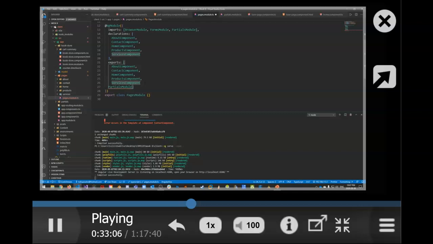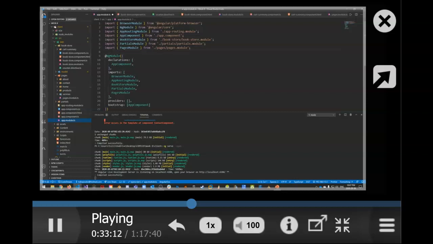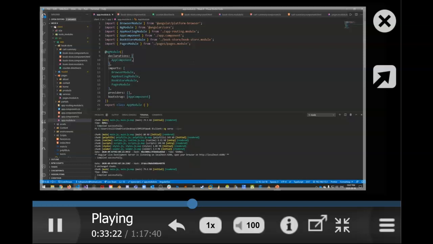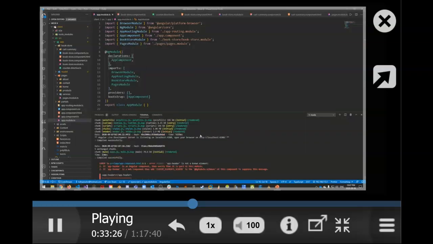We have to be very careful when we do this, because once we export the partials module from here, that means we can't import the partials module from here, because then we're doing it twice. So this has got to go. Just the pages module gets in here. Then let's see, when we rejig this, does it break anything? Looks like we're good.